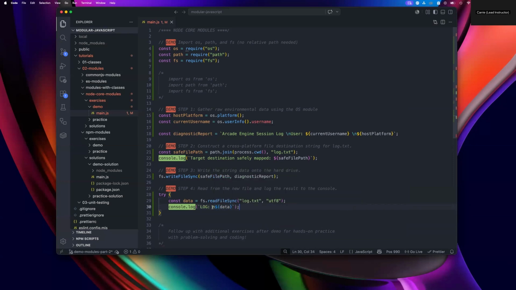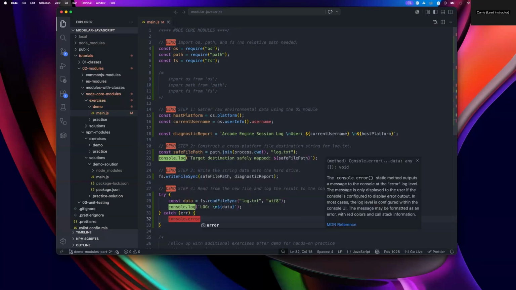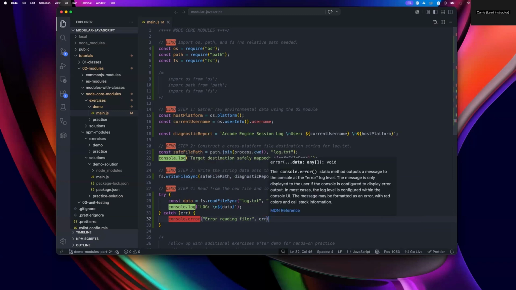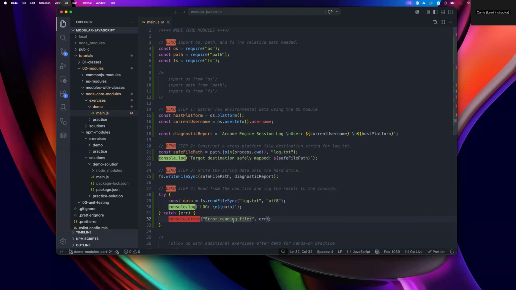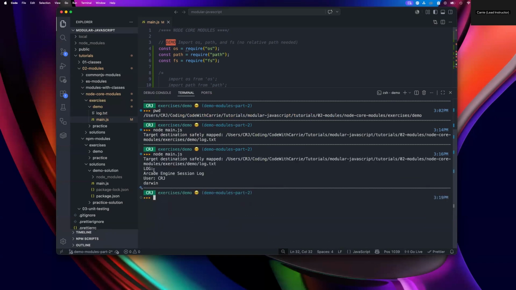Oops, I missed my backslash. Let me fix that. There we go. All right. And then we make sure we have error handling here, just in case something goes wrong, if the file didn't exist, for example, so that the program won't crash. Let's run this whole thing. Okay, so we have our destination mapped. We created the file and stored some text in it. And now we read it and see that it says Arcade Engine Session Log, User, CRJ, and Darwin.